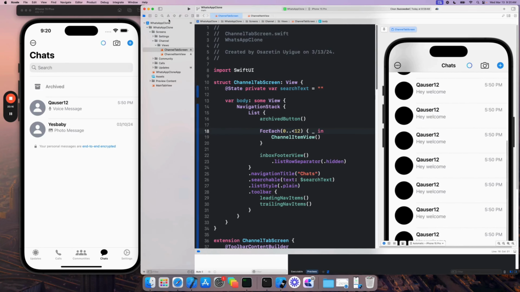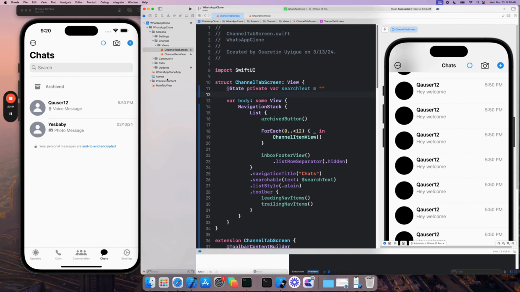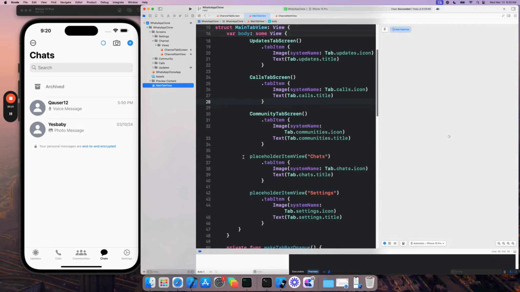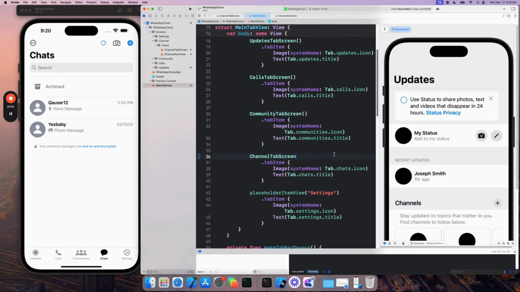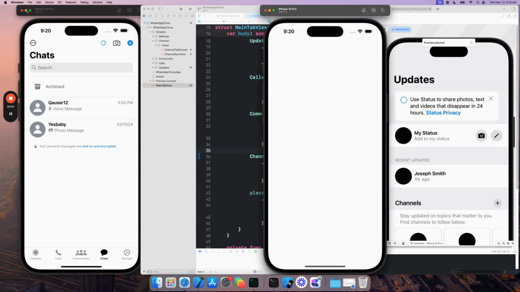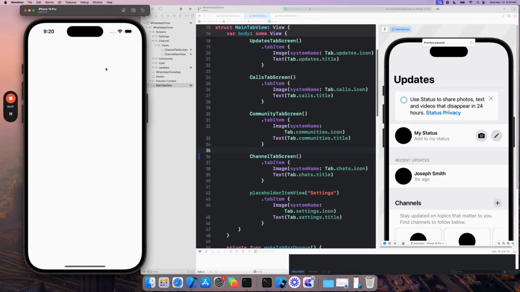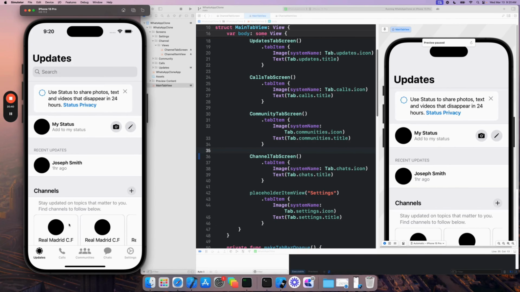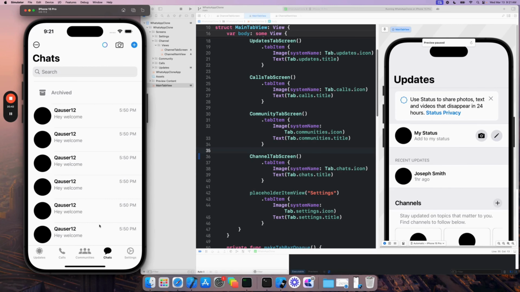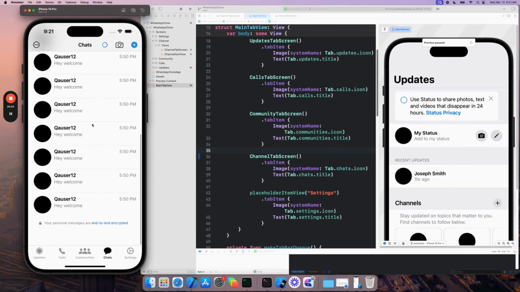So let's take this channel tab screen, go inside of our main tab view right here, and replace this placeholder with channel tab screen. Now let's run our simulator, right? So I'm going to close this completed version. Let me bring the current version that we're working on up here. All right, if we go into our channel tab screen, look at that, guys and girls. That looks pretty good. You know, a toolbar item, they're all in position. We are making some fast progress here.